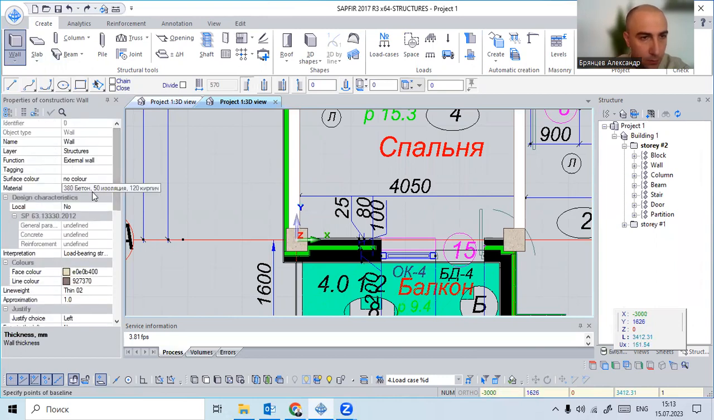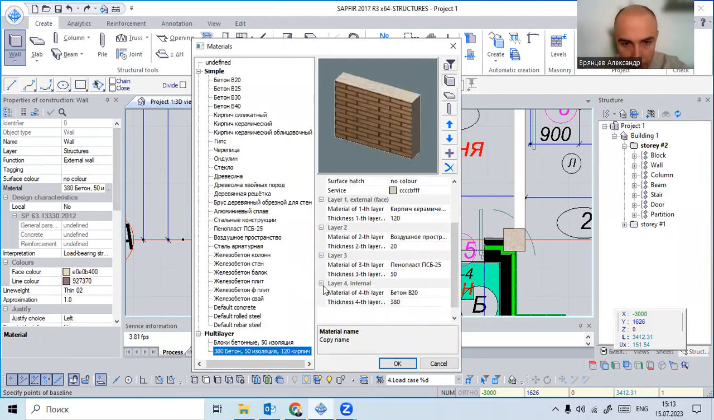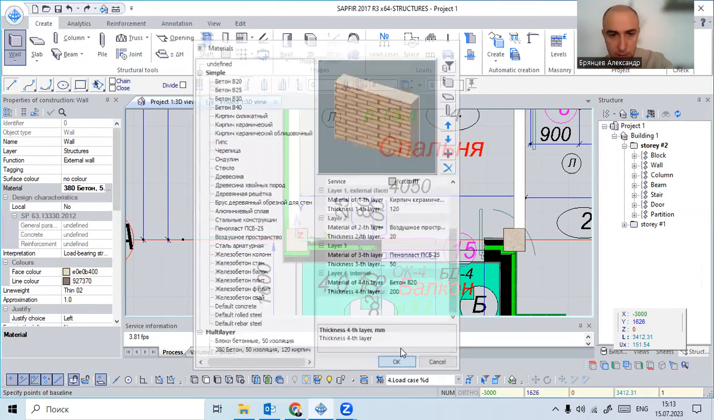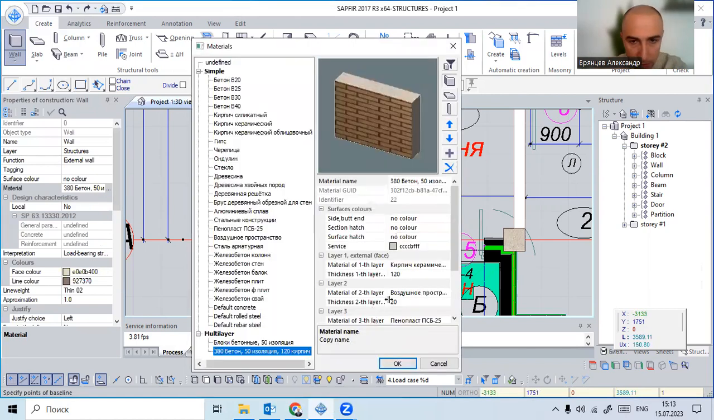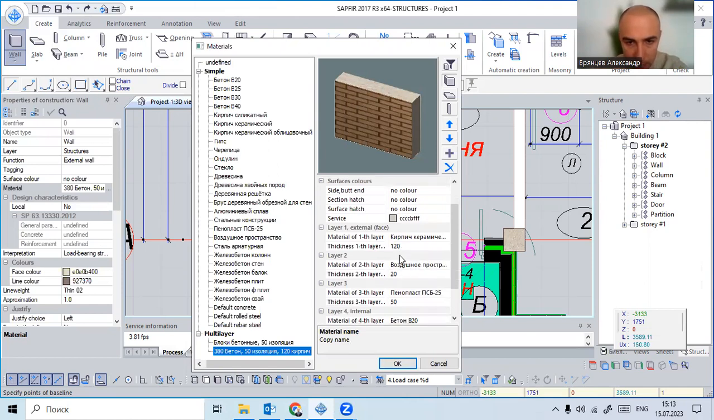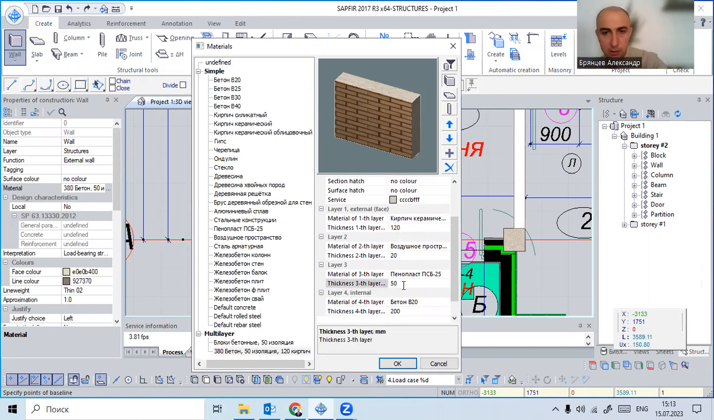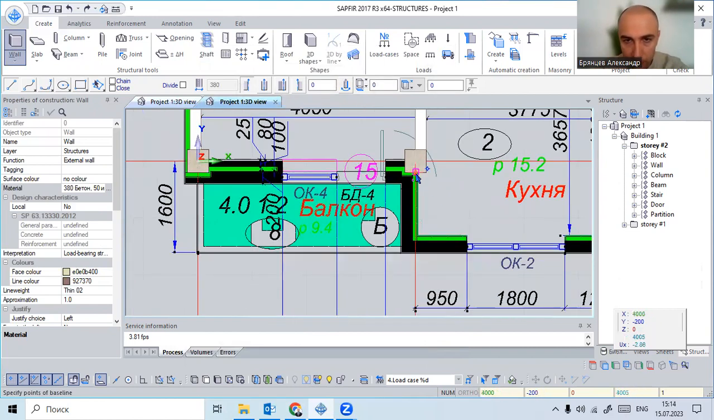We'll go to the material, and this is the thickness. Maybe we will use 200. 200, okay. And we'll check the ceramic bricks. Maybe we'll check the thickness of the material that we're putting in first. Okay. Now we have 380, so we have the needed thickness of the material.